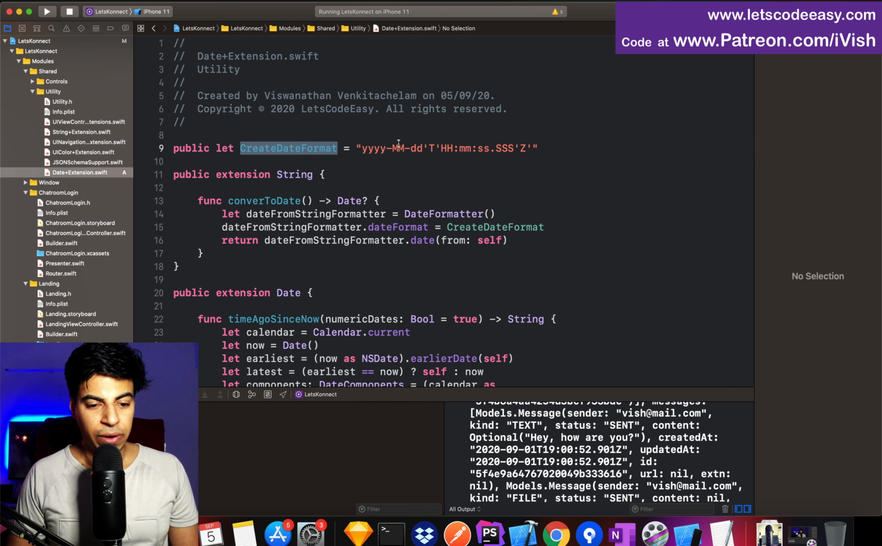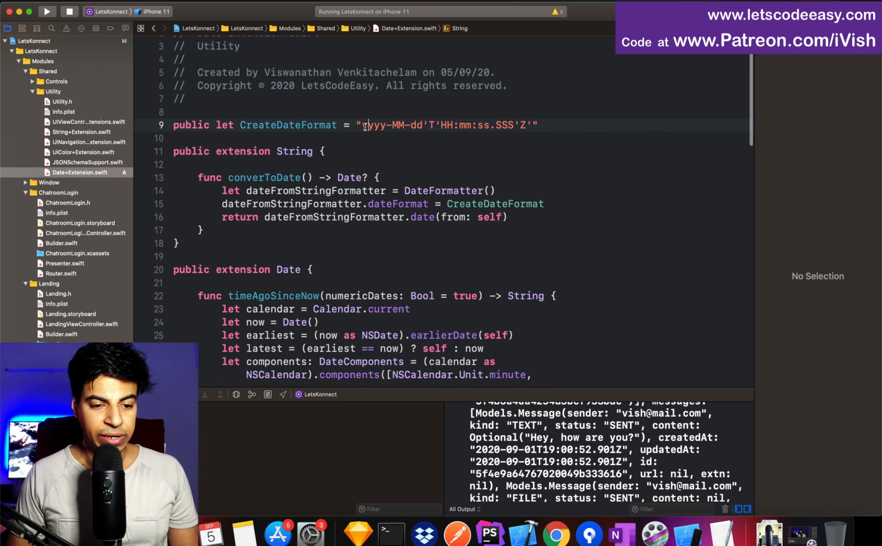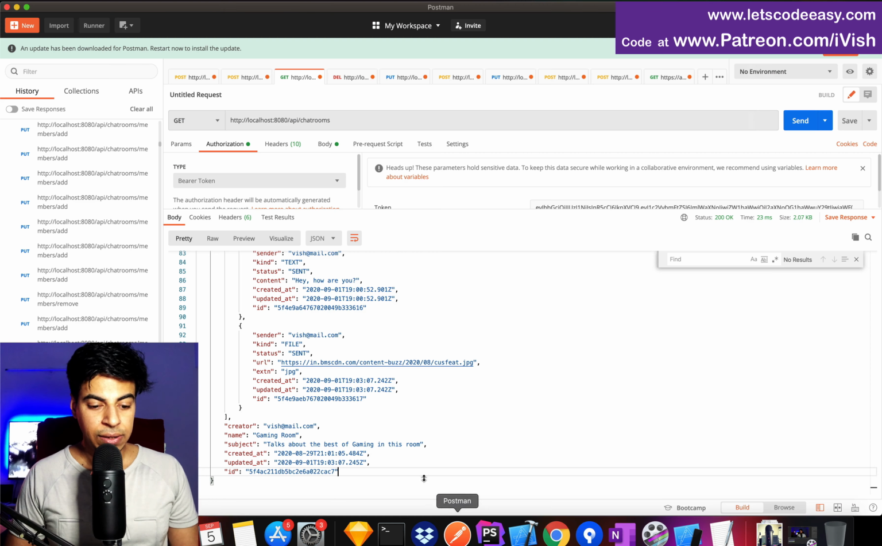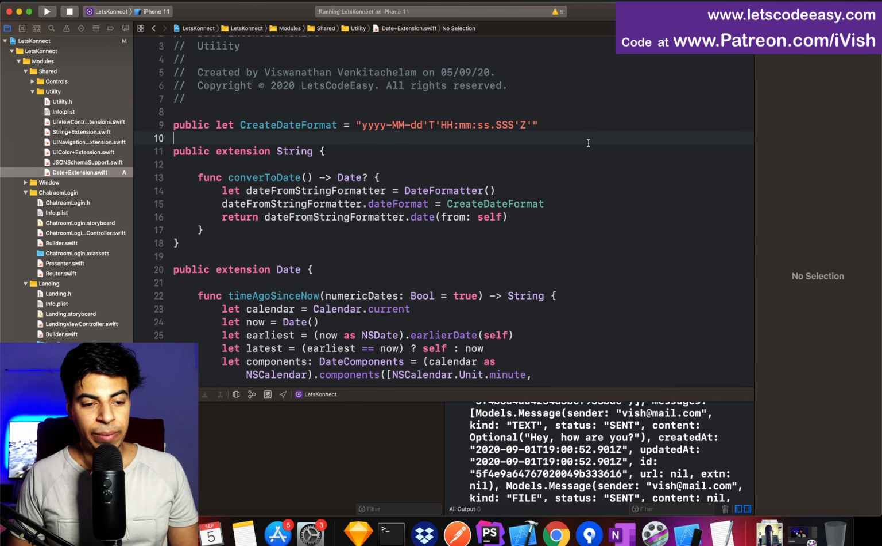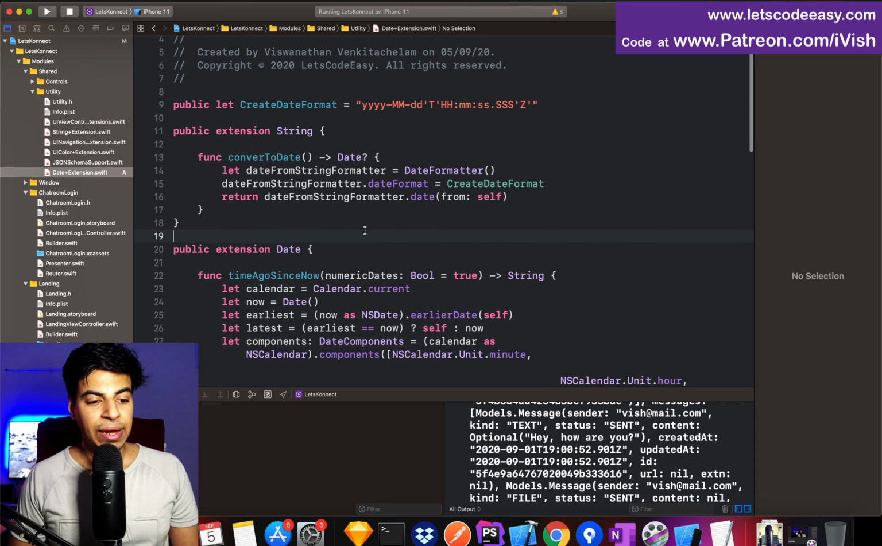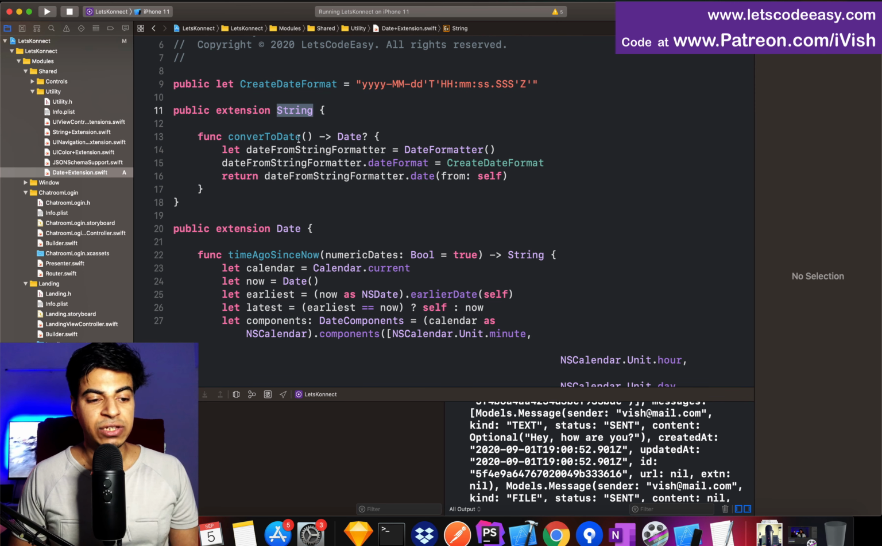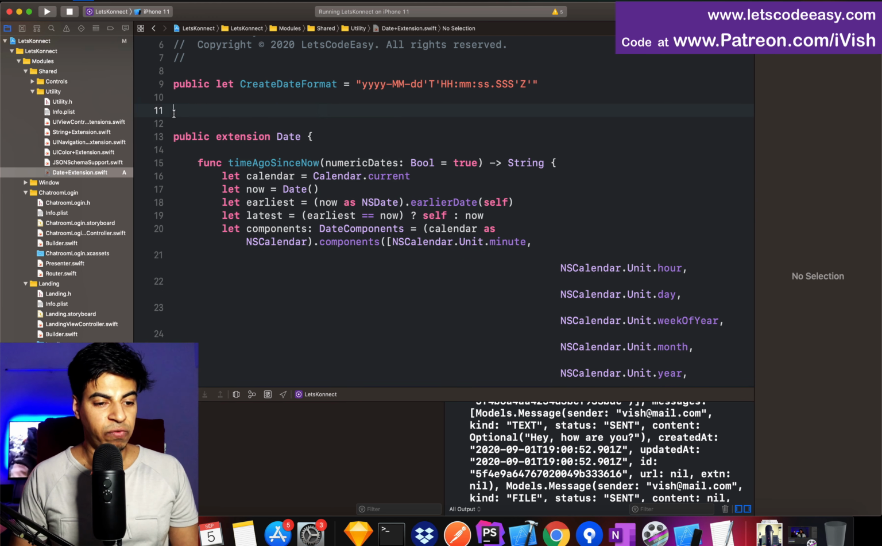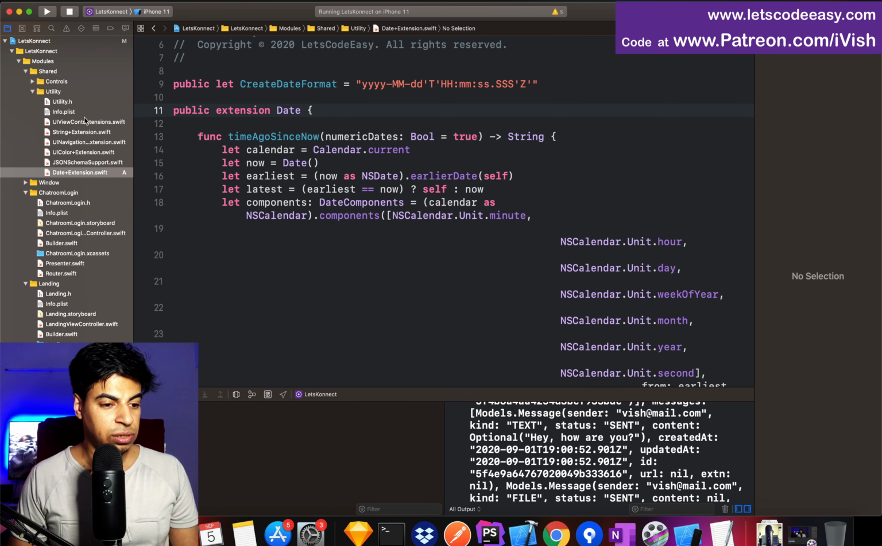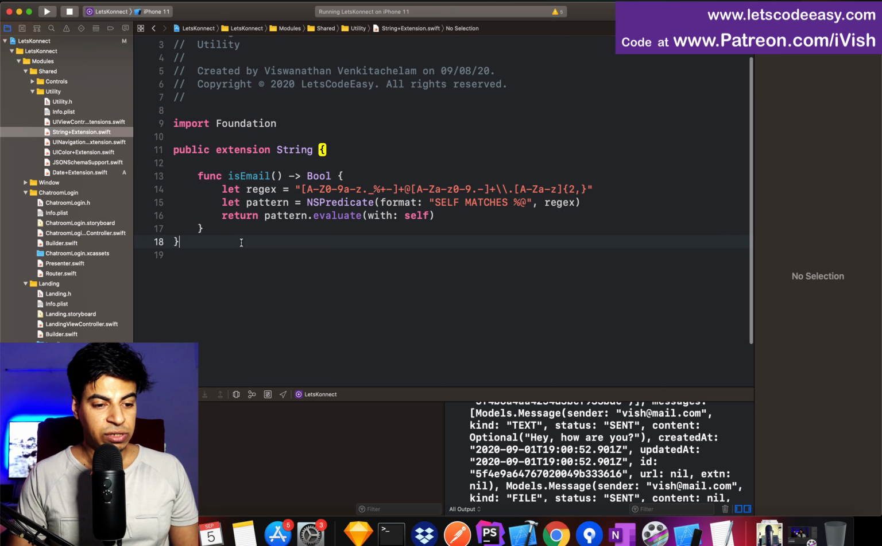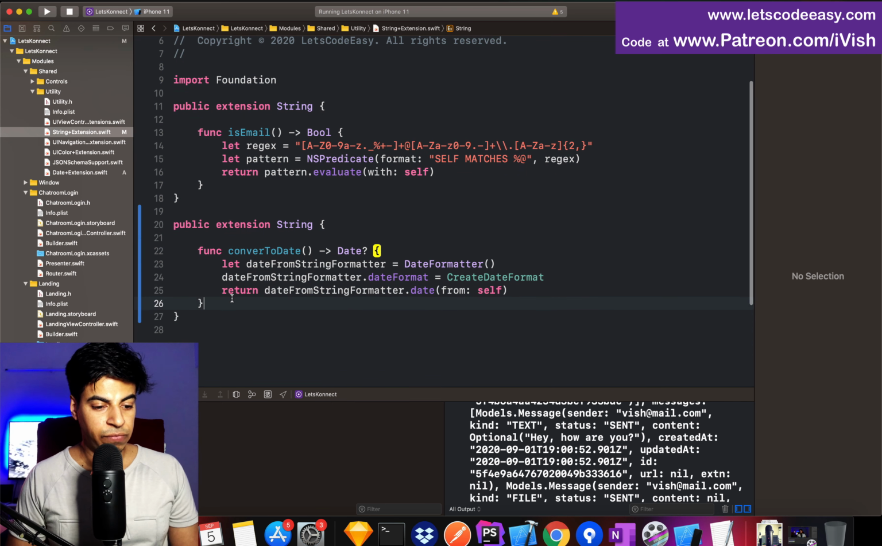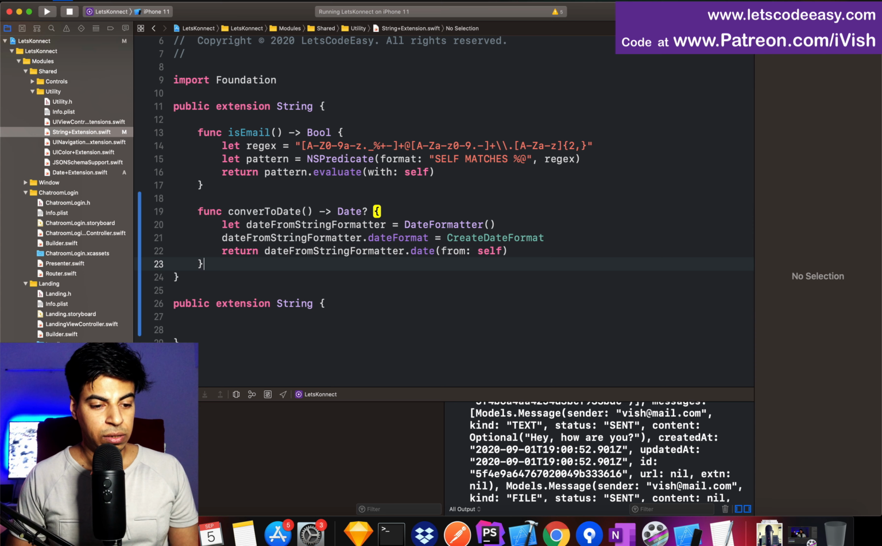So this is my format. The created timestamp format is this. If you look at it, it's YYYYMMDD; this is the format I am expecting from the server. So I'm just going to keep it as a date format, and then I'm also going to have an extension for string. I think I already have an extension, so I'm just going to move this within that string extension. I already have an extension for convert to date, so I can just move it here.